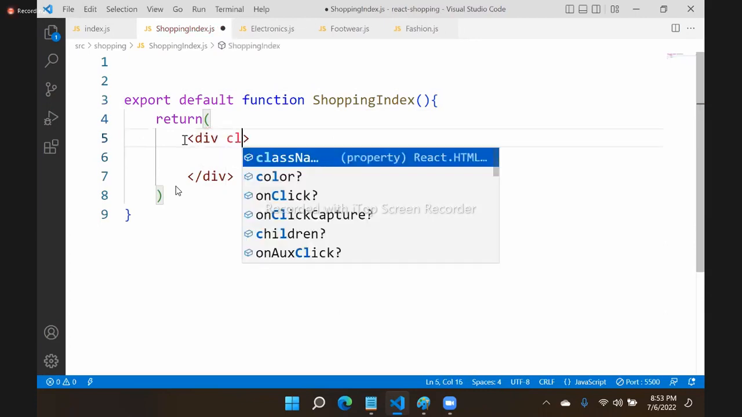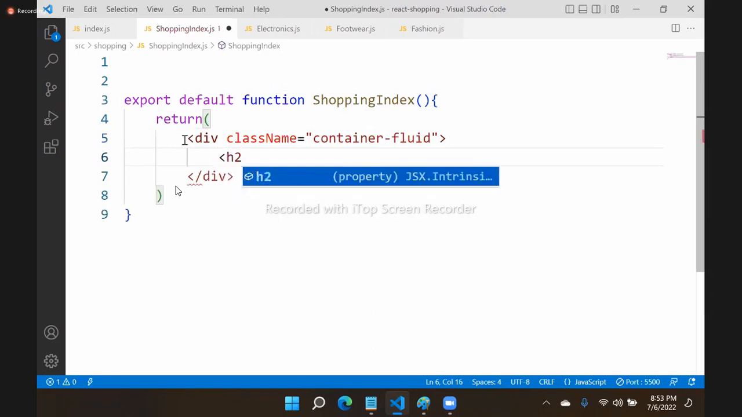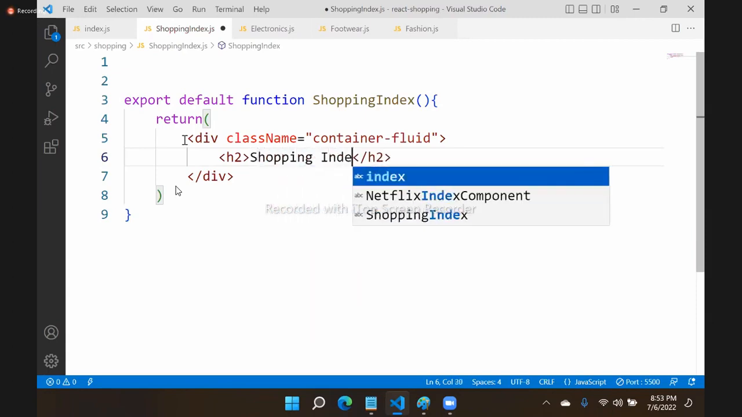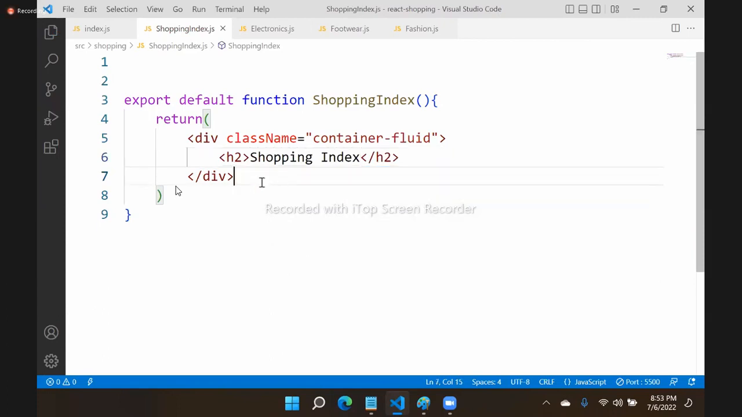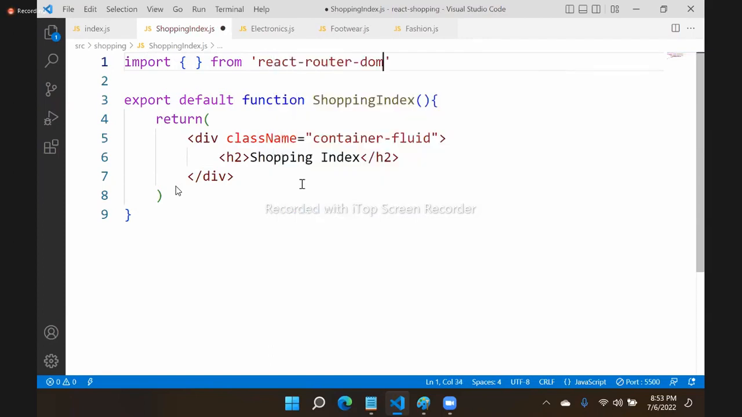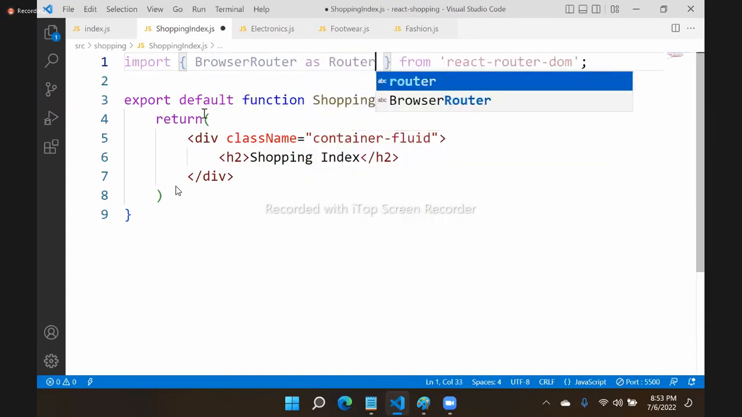So here we will keep the class name as container-fluid. And here, just let me keep a simple design. Later we will design a good interface. I will just put shopping index. Now here I want to implement routing. Then what we have to do is first import so many things from React Router DOM. From React Router DOM, actually you need BrowserRouter as Router.